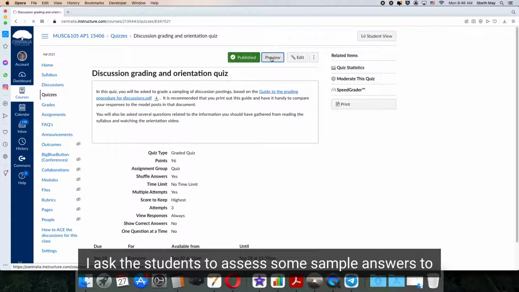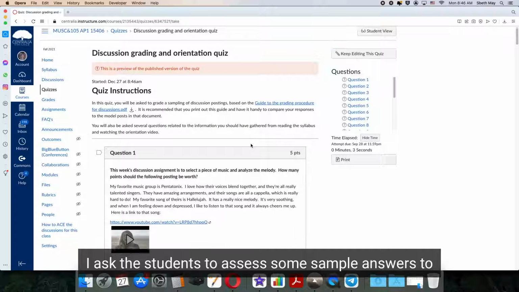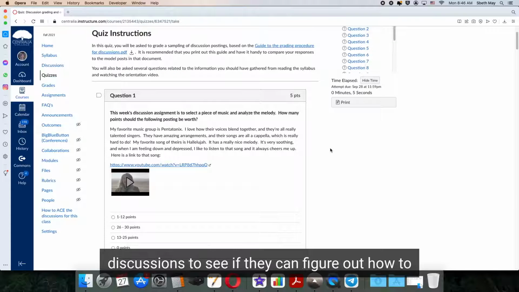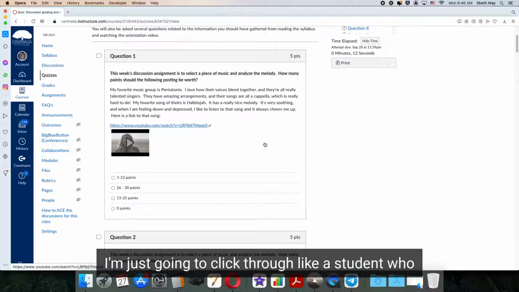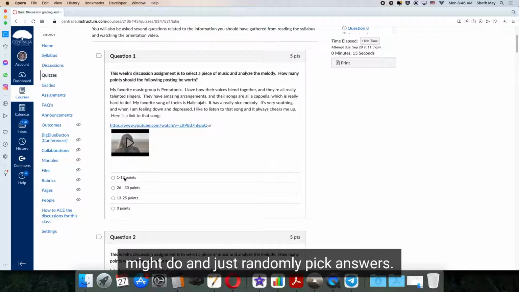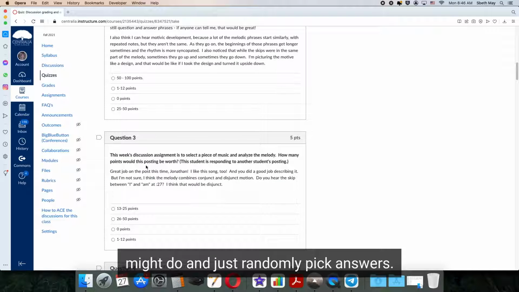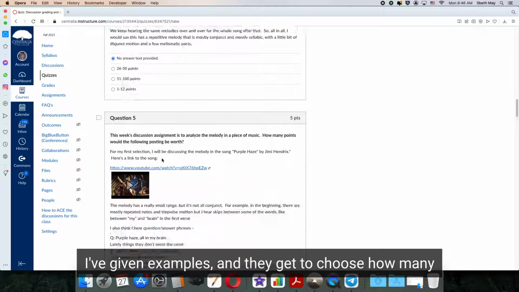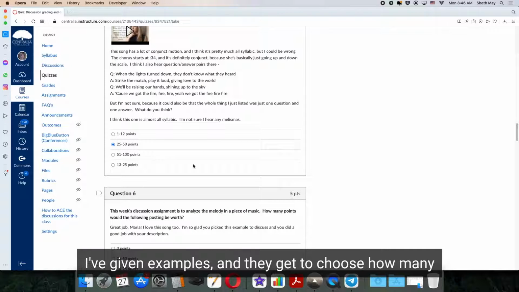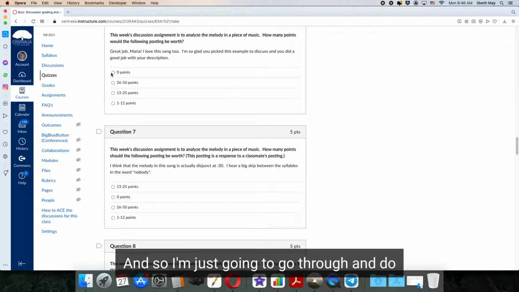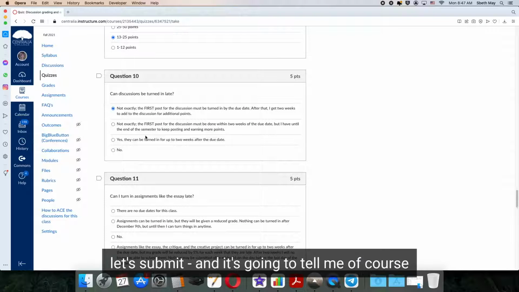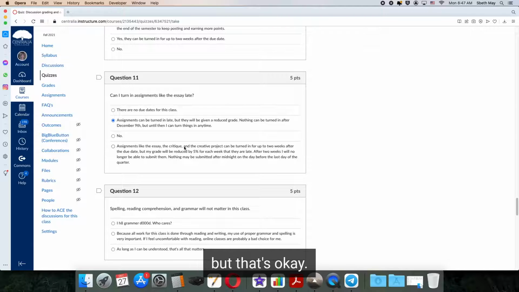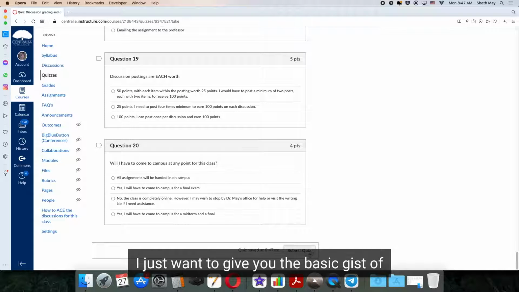First of all, I ask the students to assess some sample answers to discussions to see if they can figure out how to score them. I'm not going to spend a lot of time in this. In fact, I'm just going to click through like a student who doesn't care might do and just randomly pick answers. As you can see, I've given lots of examples and they get to choose how many points they're worth. And so I'm just going to go through and do a few of these and then let's submit. And it's going to tell me, of course, that I didn't complete it, but that's okay. I just want to give you the basic gist of how this works.